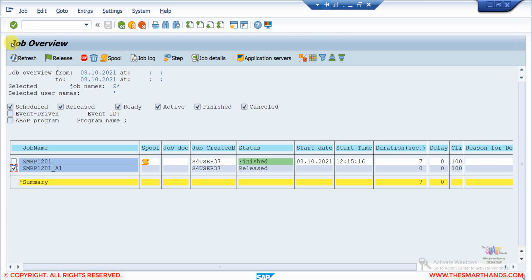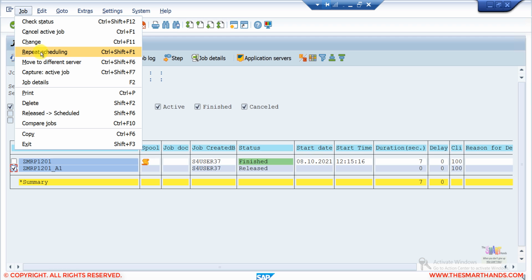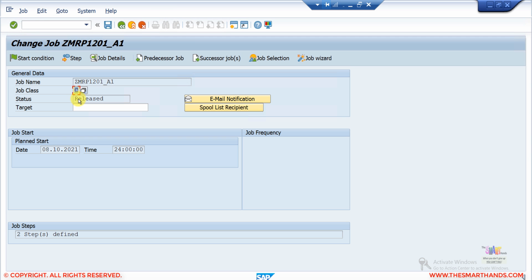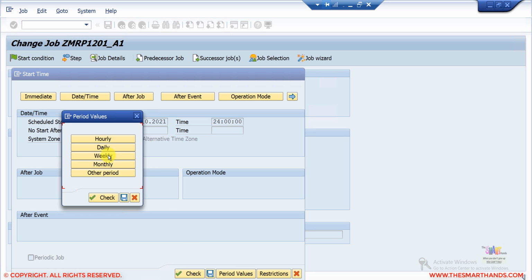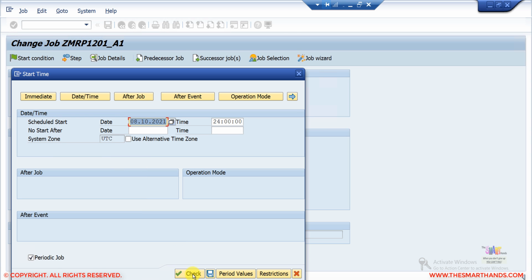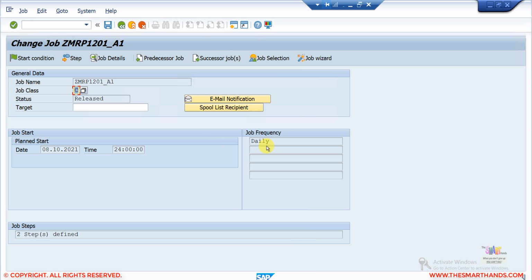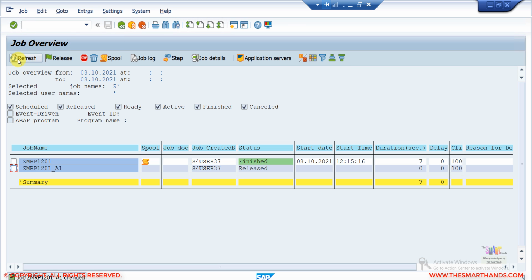But if you want to fix it, you can select it, job change. Now I can fix it. That was a planned time, but I can go to start condition. I can also say periodic value. I can say that should be daily. Check, save. Now you can see this showing daily. If I save it, it shows daily.